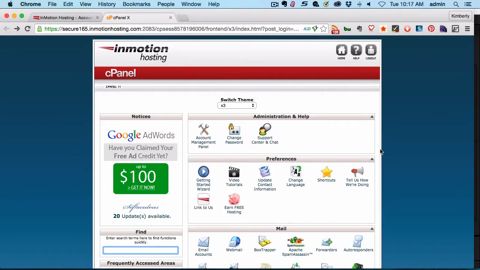Today's lesson is going to be on how to create an FTP account. That stands for File Transfer Protocol, and it's a way where you can move files between your local computer and your web host, as well as control files on your web host. Sometimes that's important when you're troubleshooting an installation.